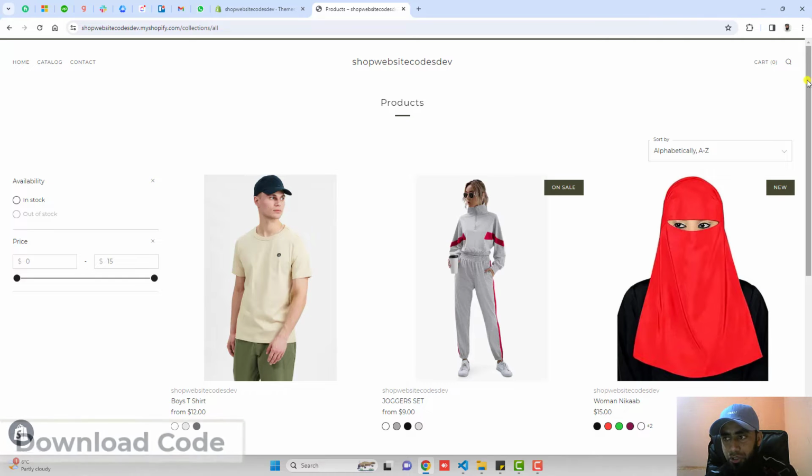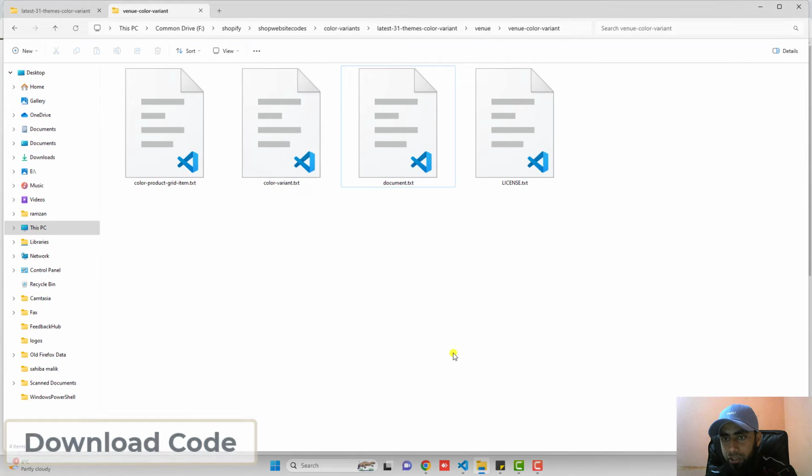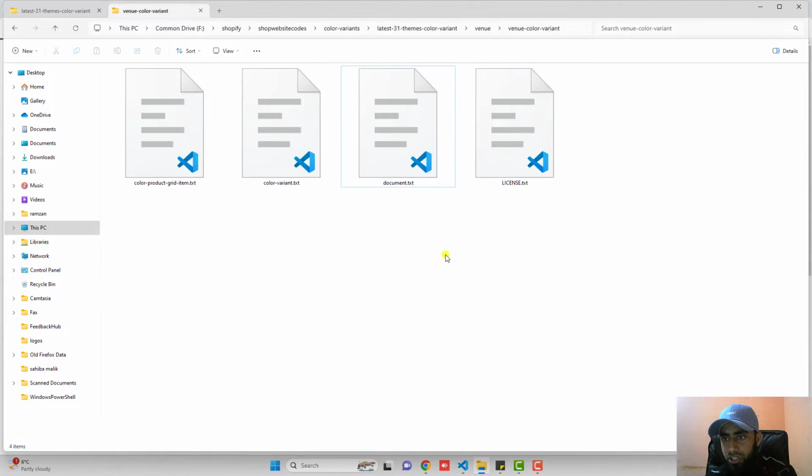So the first step is that you should download the code. I have already added the link below in the description. Once you download it, you will get these 4 files. So you should firstly start with document.txt.